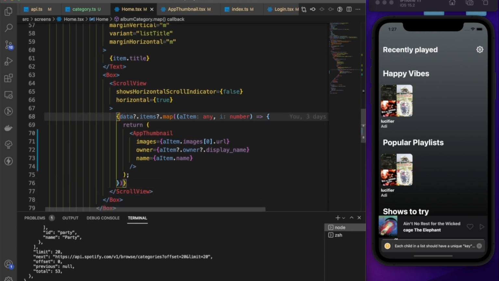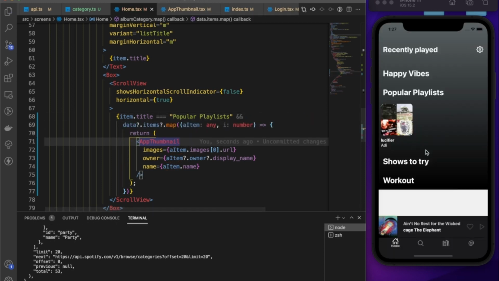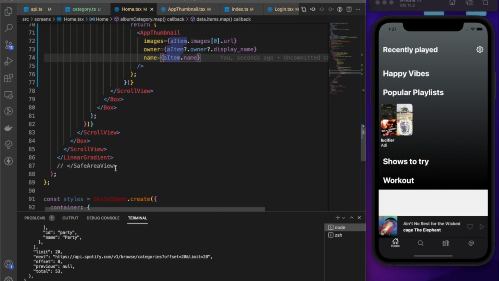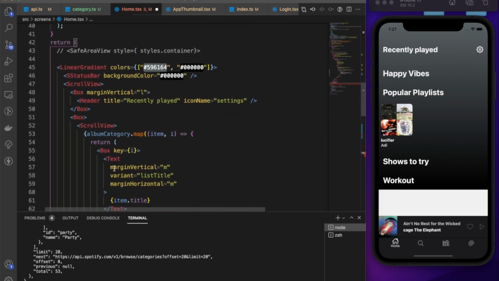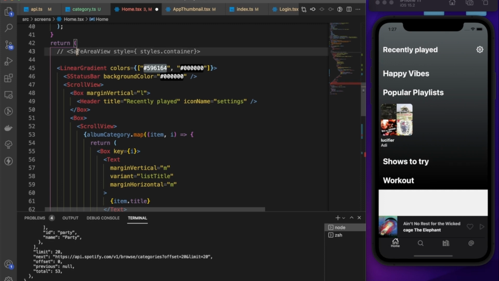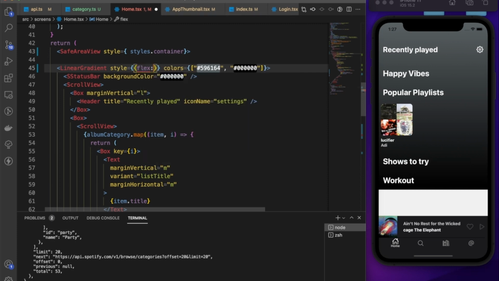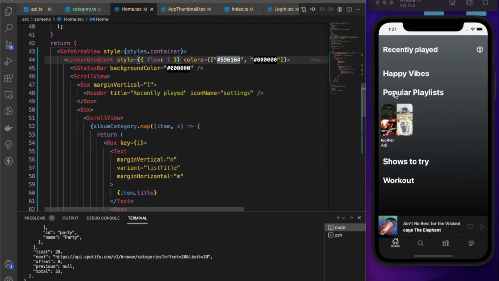And one more thing that I wanted to do is item dot title, and when the title is popular lists, only then I want to display this one. For the rest of the others, we are just going to display something else. And I just wanted to uncomment this safe area as well, so that we just don't need this one. And inside here, let's put a style of flex 1. Just save it. Yeah, this is covering the whole screen now.